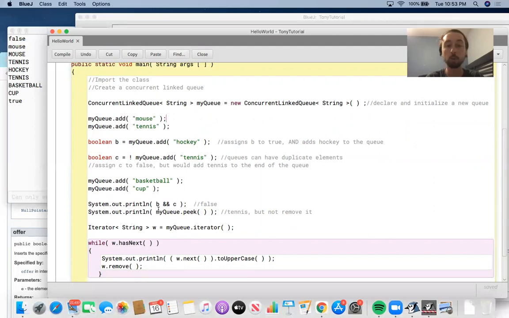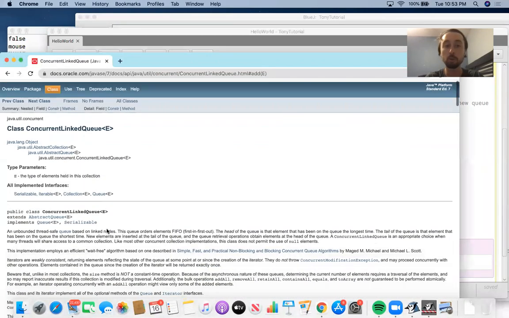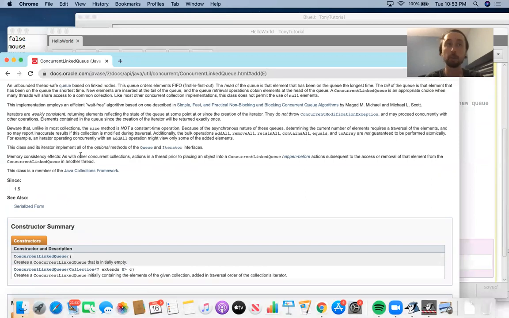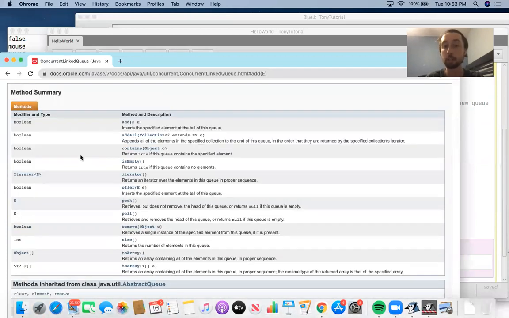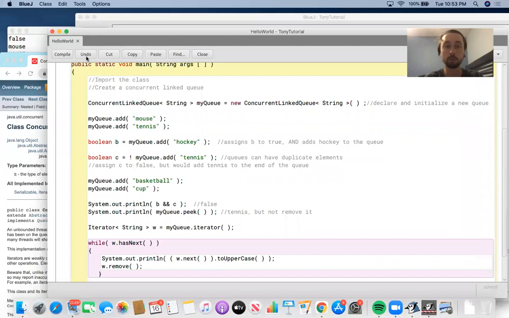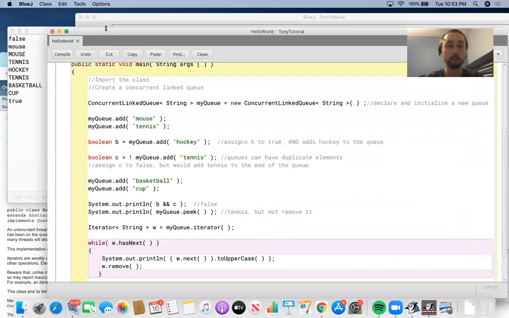And then if we call myQueue.peek, just like with the queue interface, we have an add method, a peek method, a poll method, and an isEmpty method. Those same methods also show up in the ConcurrentLinkedQueue class. So this is just another option that you have available to you as far as creating a queue goes. And then you can go ahead and compare the input and output here.